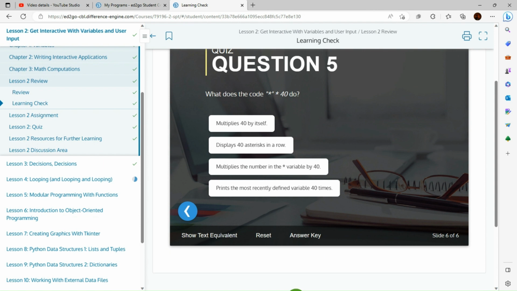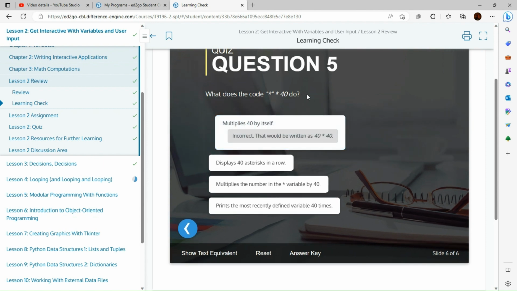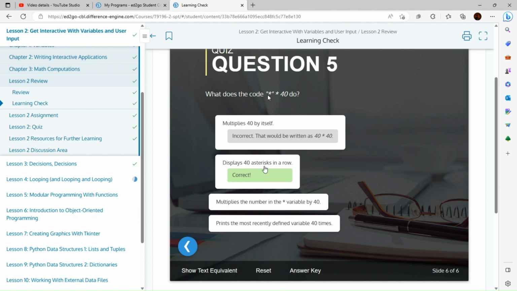What does the code this times 40 do? Multiplies it by 4? Oh no, I'm sorry. It displays 40 asterisks in a row. So it takes this string and displays it 40 times, remember? Yeah.